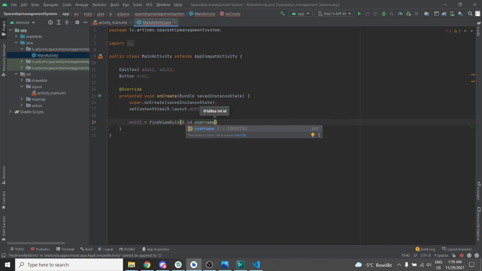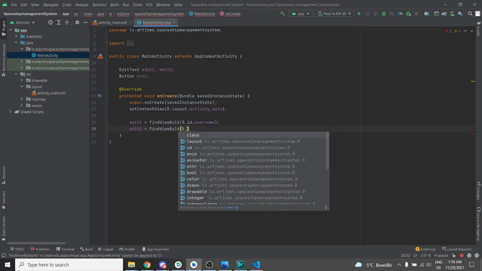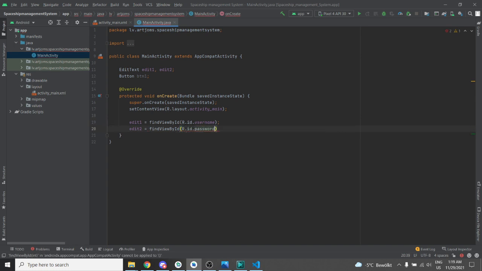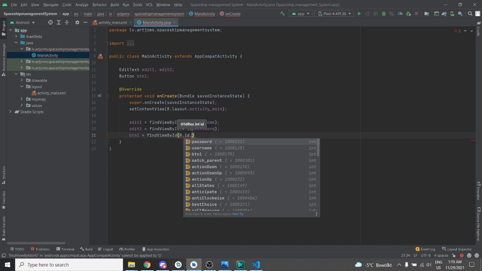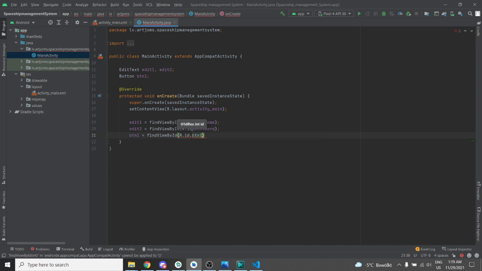As you can see, IntelliJ or Android Studio is actually already helping us. Also with the edit2, we will use the same method called findViewById. We will use our reference to our resources, ID, and password. So we have now two input fields where we have entered username and password. Now what we are missing is our button 1. And using the same approach, findViewById, R dot id dot button1, like this.